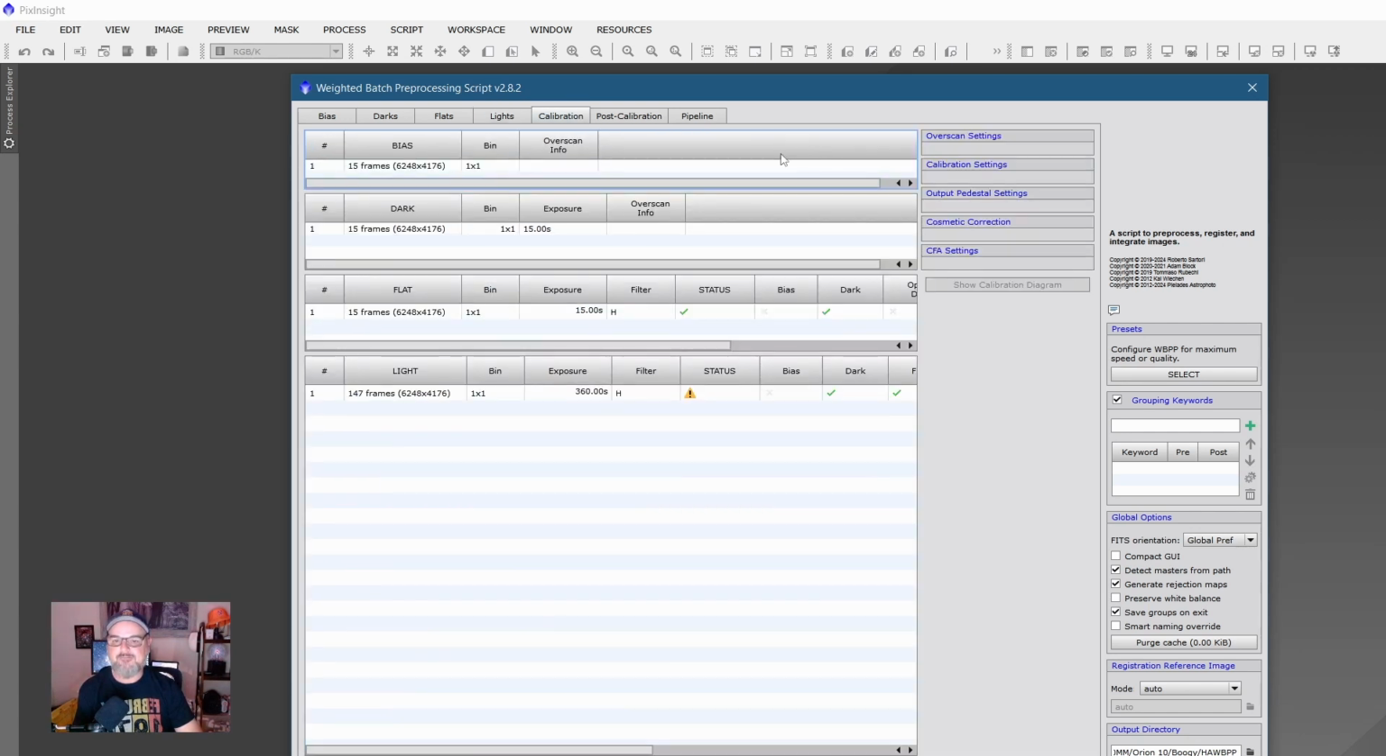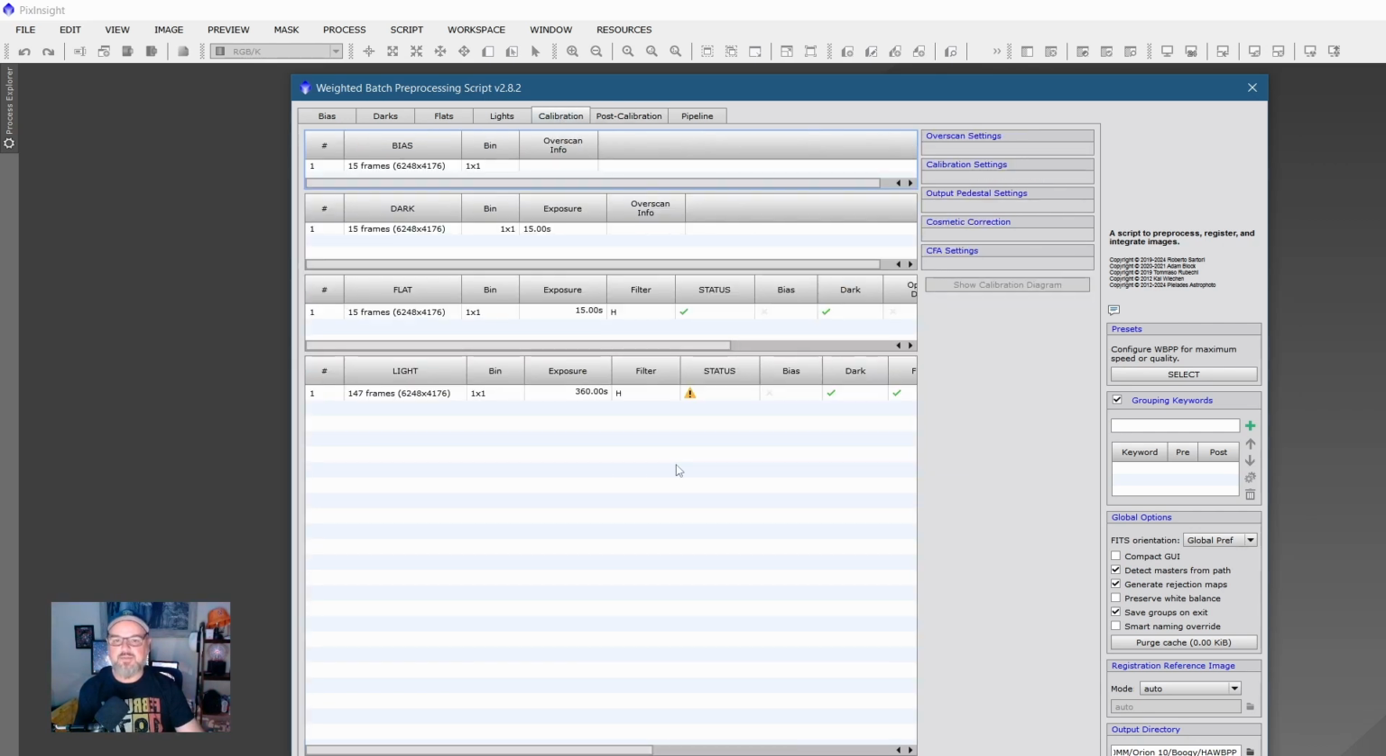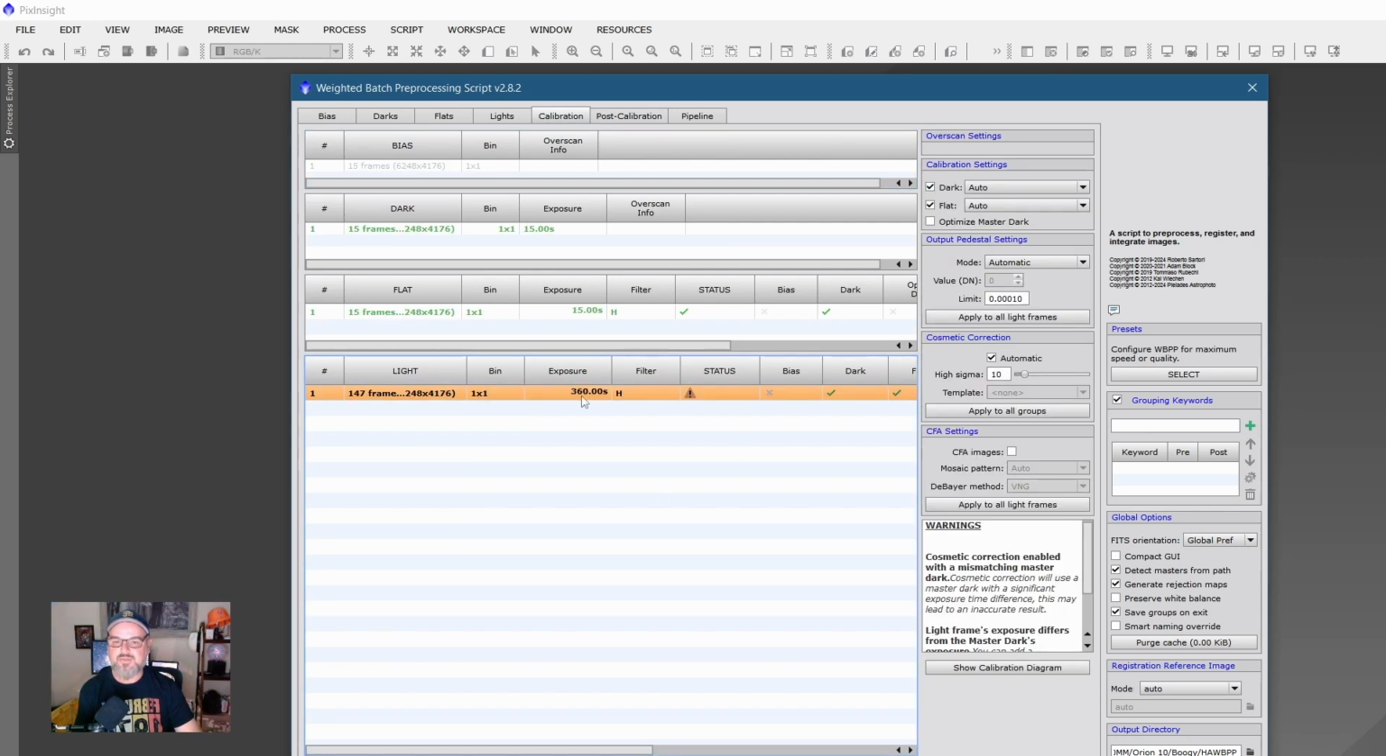So let's see what we got. Let's look at post calibration. 14 hours and 42 minutes of HA. So let's go back to calibration. Here's one thing that I'm having to do here. Right here where the light frames are listed, 147 frames, click on that. This cosmetic correction, I'm having to lower down to like 3. The lower the number, the more aggressive it is clipping those hot pixels.